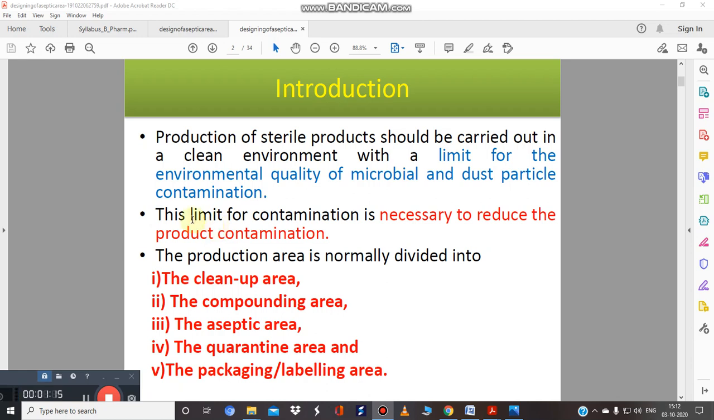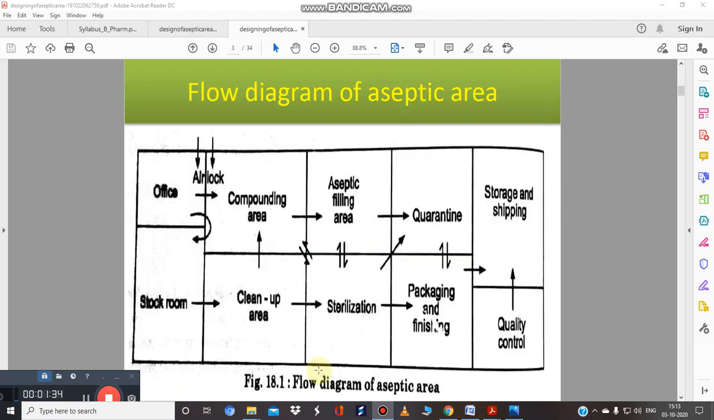So this limit on contamination is necessary to reduce product contamination. And your production area, where you have to produce your particular product, is divided into various areas like the cleanup area, compounding area, aseptic area, quarantine area, packaging, and the labeling area. So here is an overview of yet another flow diagram of the aseptic area.